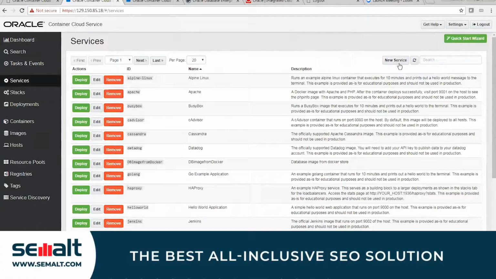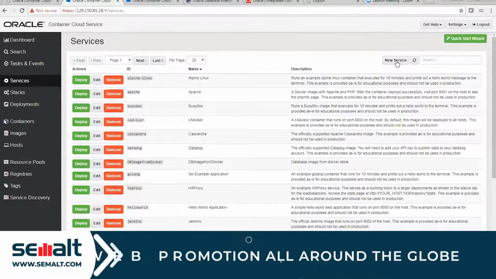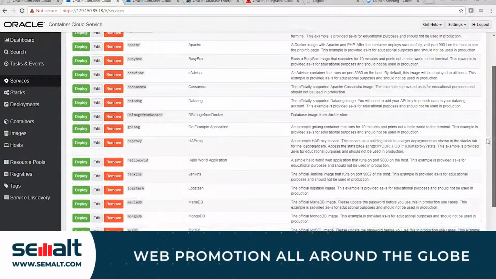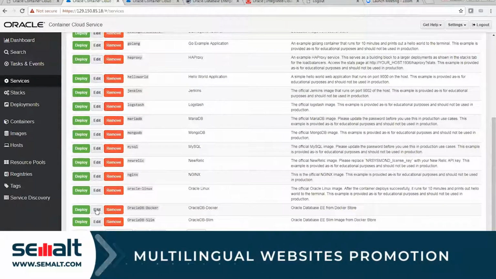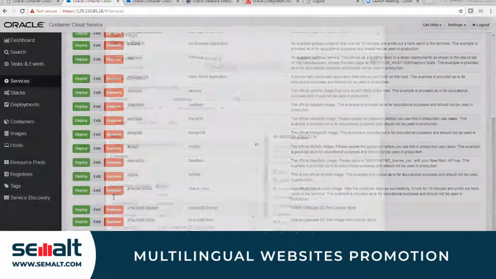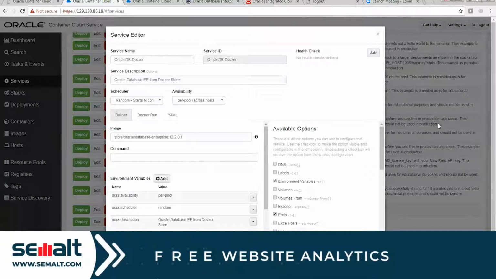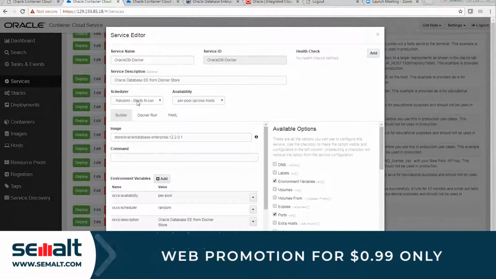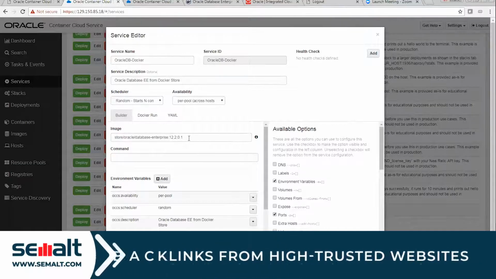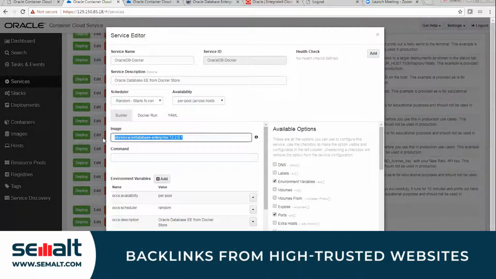If you are coming here for the first time, you would want to click on the new service. I already have a service created, so I'm going to show you what you would see when you first click on the new service. This is the screen you would see. The service name, you can give anything that is descriptive enough for you. Next, scheduler and availability, pick the top one on the drop down. Image name, this is what we got from the Docker store.